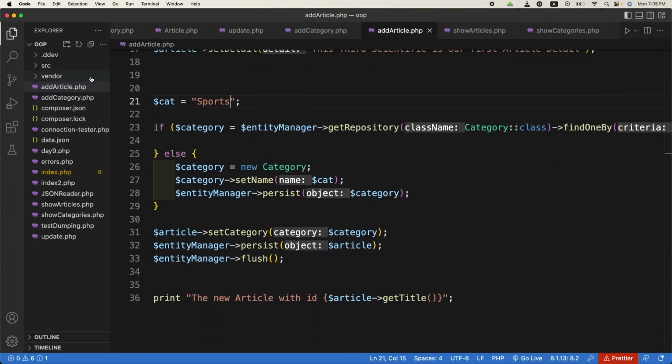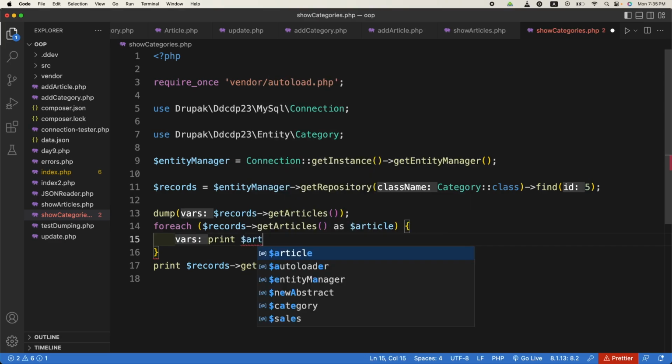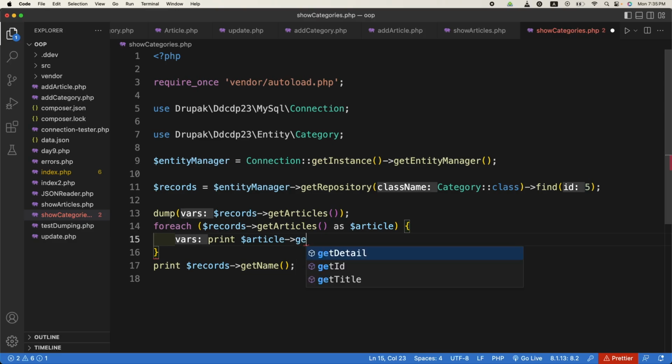So if I go to show categories, this is the foreach. I will just print article arrow getTitle, with a BR.